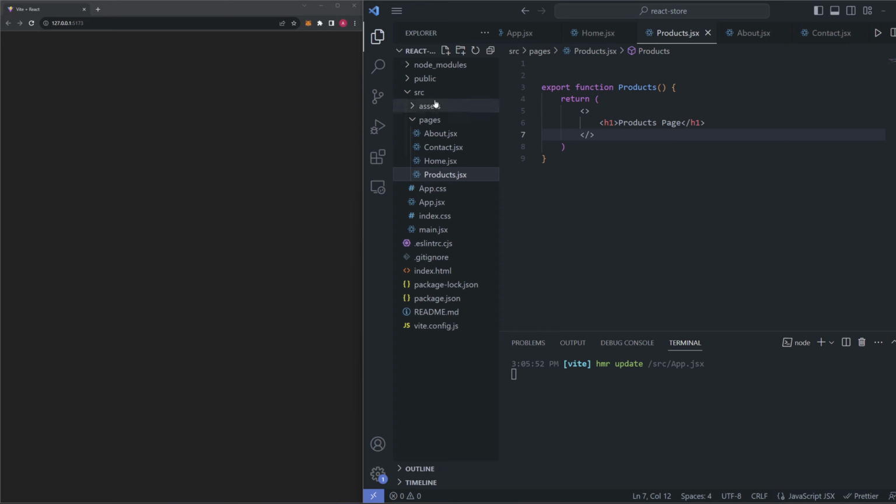Now let's quickly make a new folder in our source directory again. Let's call it components. So we're basically going to separate out our full pages with our smaller components. That's how we're going to separate out this organization here. So we're going to make this new components folder here.